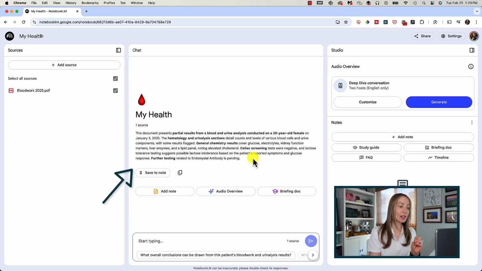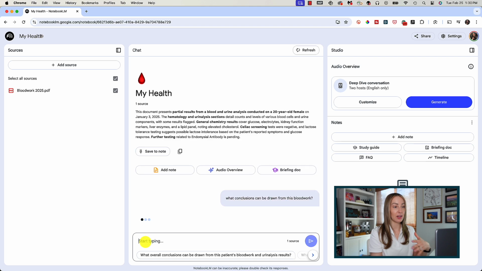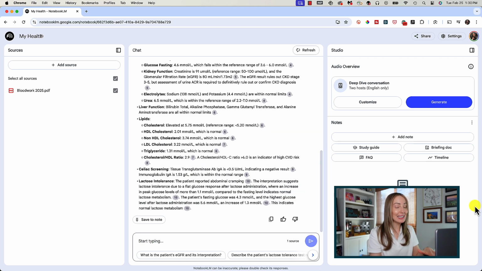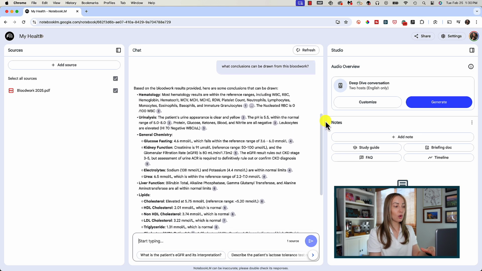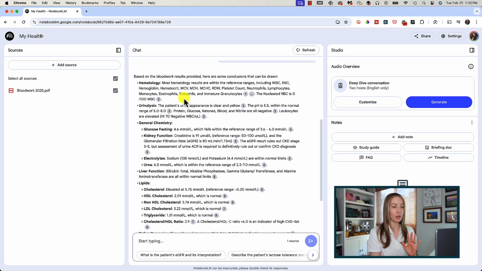So first, NotebookLM has provided a quick summary of this source automatically for me. And this is pretty helpful right off the bat, but maybe I need some more clarification. So let's simply prompt NotebookLM to further tell us what conclusions can be drawn from this blood work. And you can just go back and forth and continue to have a conversation here and ask any follow-up questions you want. Now, I do please want you to keep in mind that this is AI, not a doctor. So always check your results with your doctor because sometimes you could get conflicting information here.